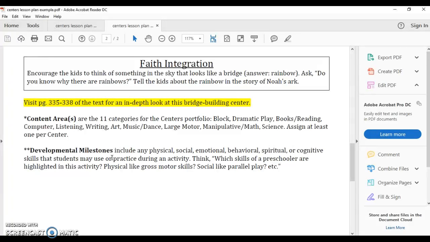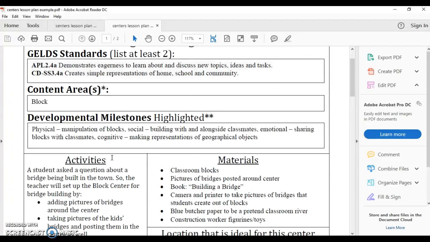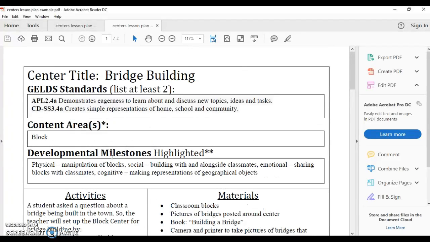Are they physical skills like gross motor skills? Are they social skills like parallel play? In your textbook, the chapter devoted to block centers describes how blocks can be used for each of these categories. So you can use that for assistance as you figure this out. But also, it might work best when you're doing this to work backwards a little.